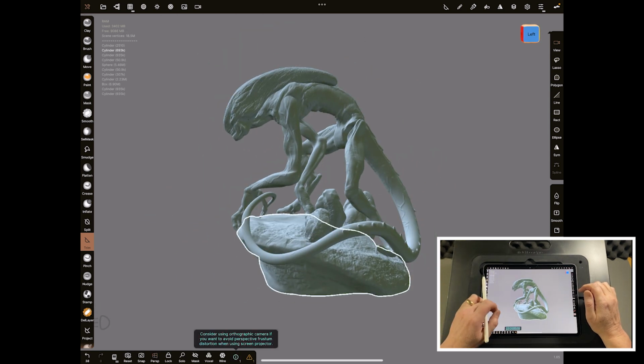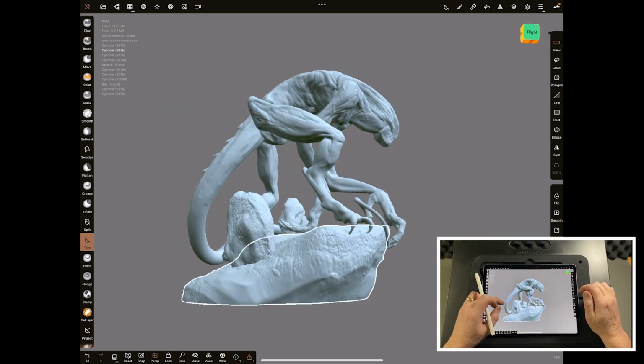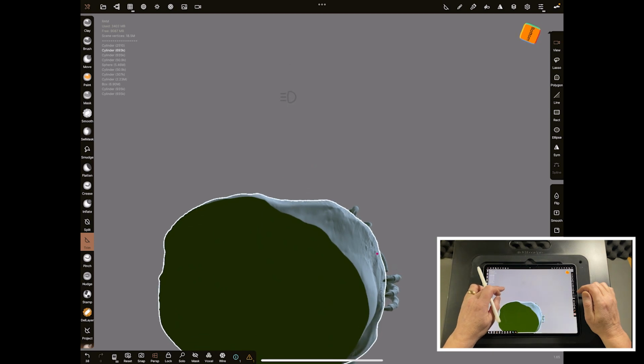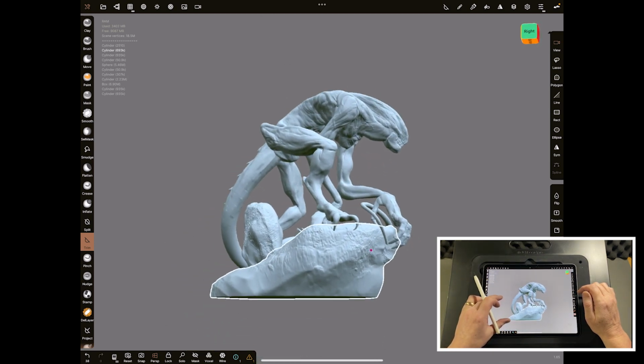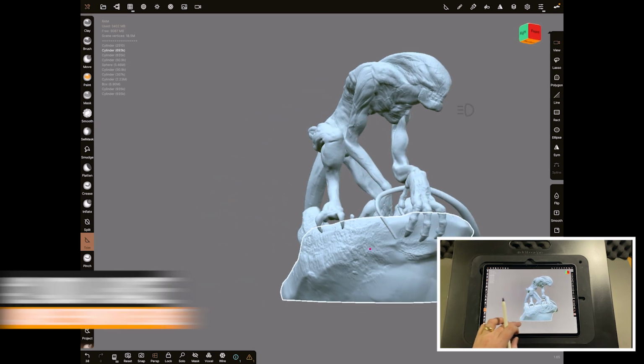Put your perspective back on now and you'll see what it looks like much more in the real world. That would actually do it. We wouldn't need much more than that. That's given us a lovely flat plane, and that could just be output now, ready to go for 3D printing.